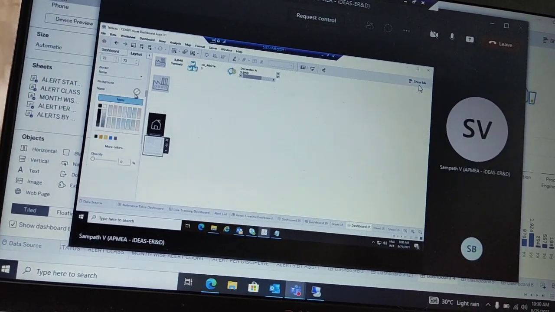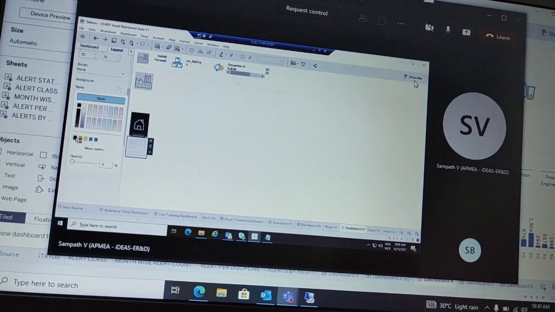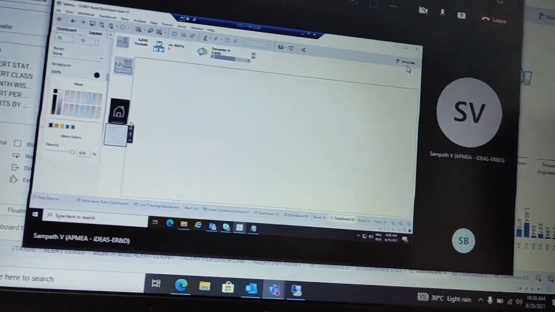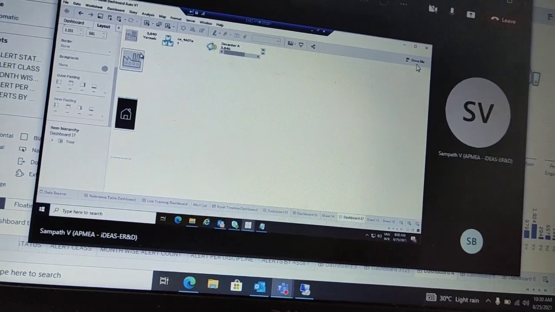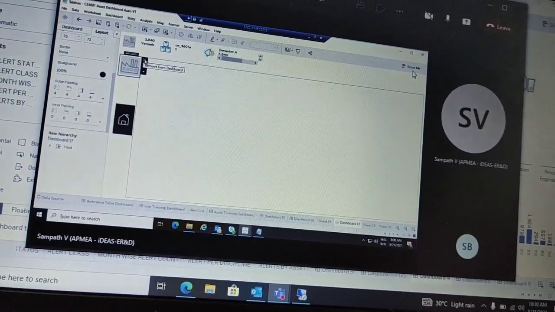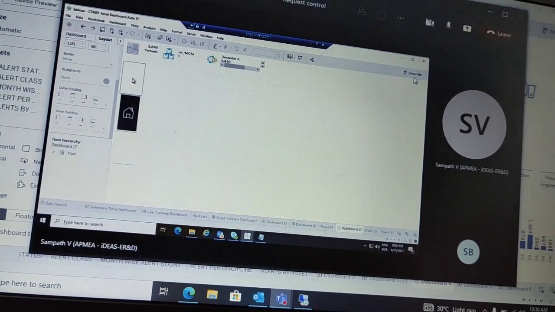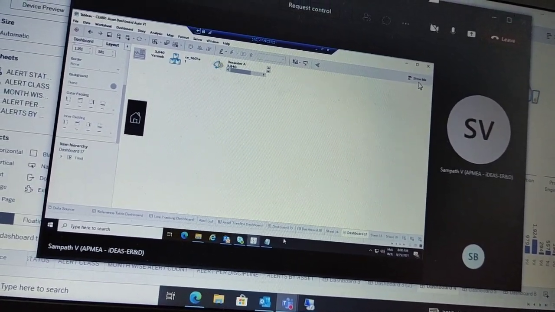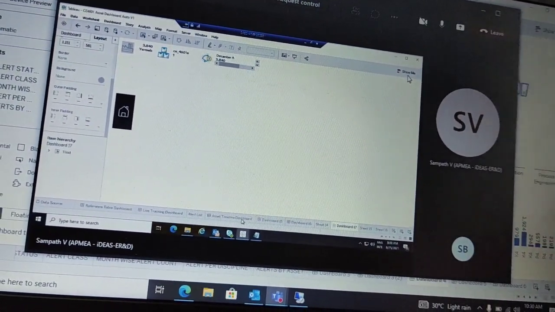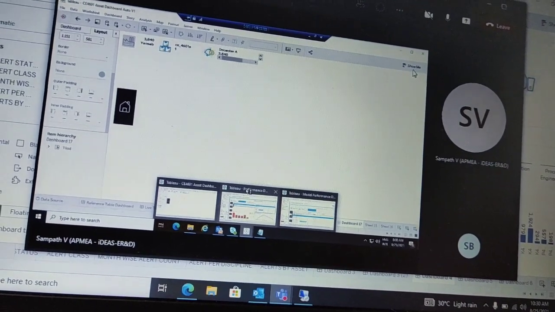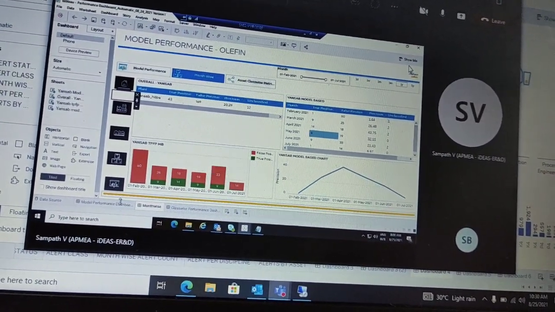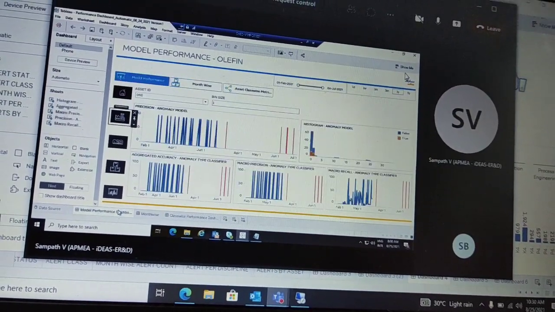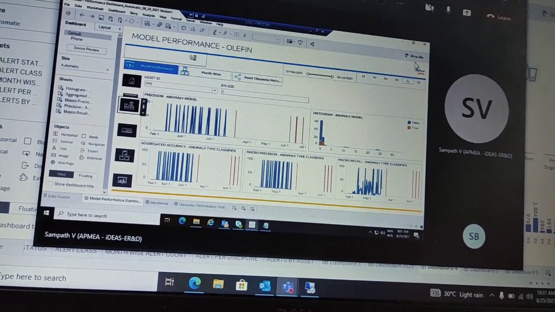Okay, now. Sampath, can you share you completed the alert dashboard? Your final result. Yes. This is model performance.